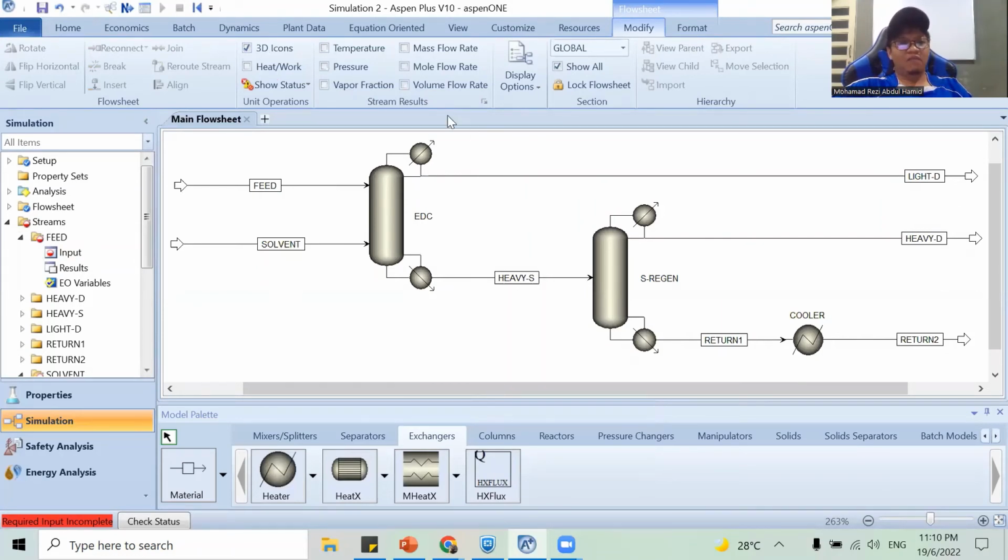As I said, the flow sheet is pretty simple. Two RadFrac blocks for extractive distillation as well as solvent regeneration, and then I have a cooler here and connect the streams as usual. And as I said, this should be recycled back to the first stream, but I decided not to do that because I don't want to deal with these tear stream issues, so I just keep it simple.